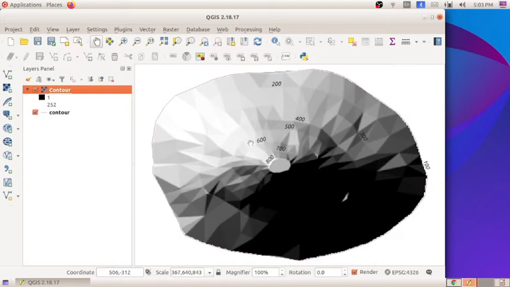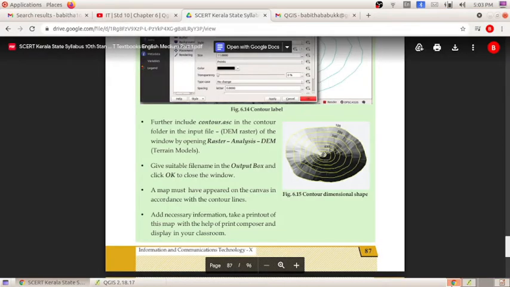Third step, we have to choose the file contour.asc, and when we choose that file as the input file, we will be getting the contour lines in 3D effect. Okay, so now we got that in 3D effect. Next, if we want to save this or print this file, or in an image format, that is also possible. So that is the next step.